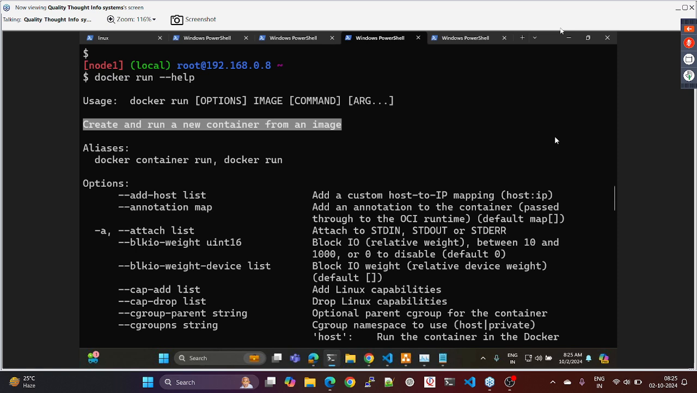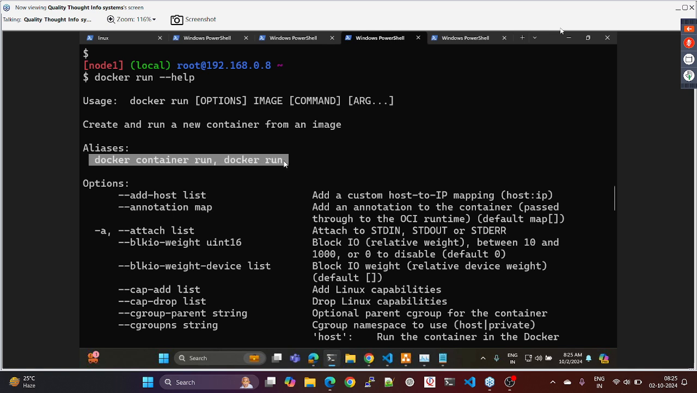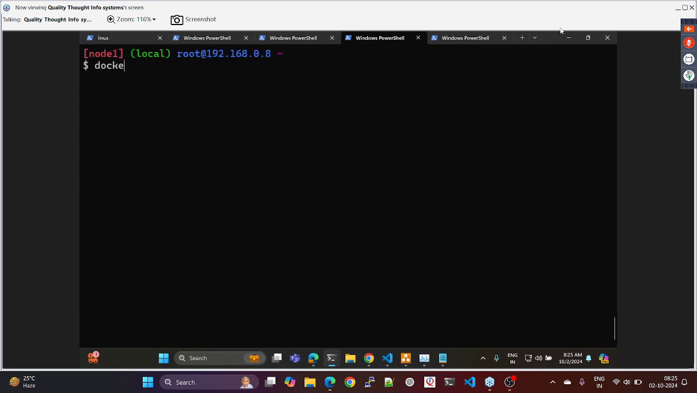Okay. Now, over here, whenever I'm trying to run this command, it is telling that there are other aliases also. That means this command can be run in another way too. So what is that command? Docker container run. So me running docker run or docker container run is the same thing, but I will go with the second approach.